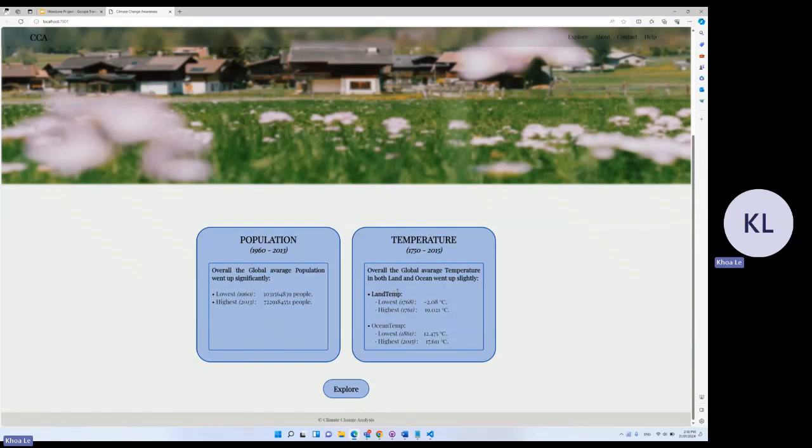Now, about our perspective on how our website addresses the social challenge. Our website addresses the social challenge of climate change by providing users with comprehensive and historical data spanning 250 years on temperature and population trends worldwide. Additionally, we prioritize user experience by designing the website to be visually appealing and easy to navigate, which helps attract more visitors. By presenting this information in an accessible format, we aim to raise awareness about climate change and its impact.